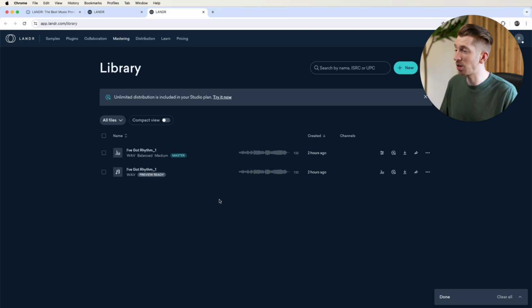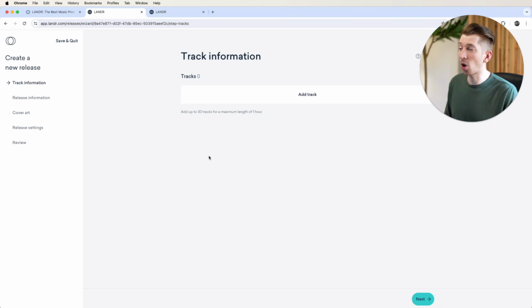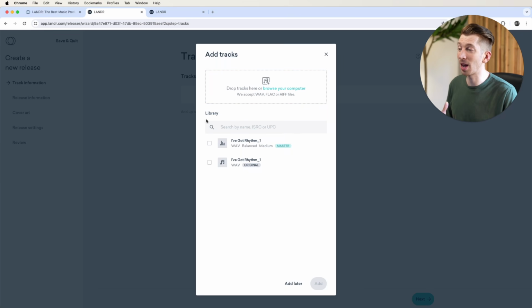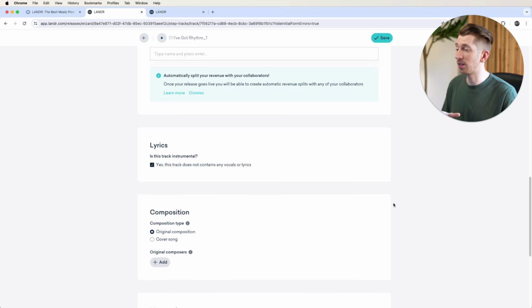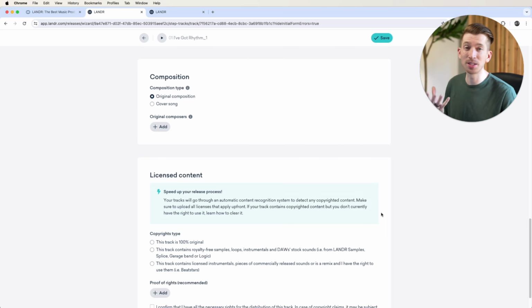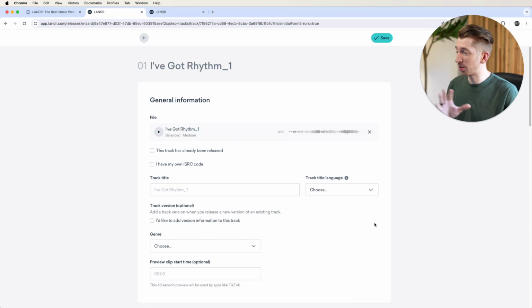And so because I used LANDR Mastering, my track is already in their system and I can just click add a track and it'll be here in my library of WAV files. You can also just drag and drop your WAV file into this box here, but since it's already in my account, I'm just gonna select the mastered audio and it'll add to my release. Now that my audio is uploaded, I need to give all of the general information and track data for this song. And below, you'll even see that I need to upload any documents that prove I have the rights to release this. I'm gonna go over that later in the video, but it starts out really easy.